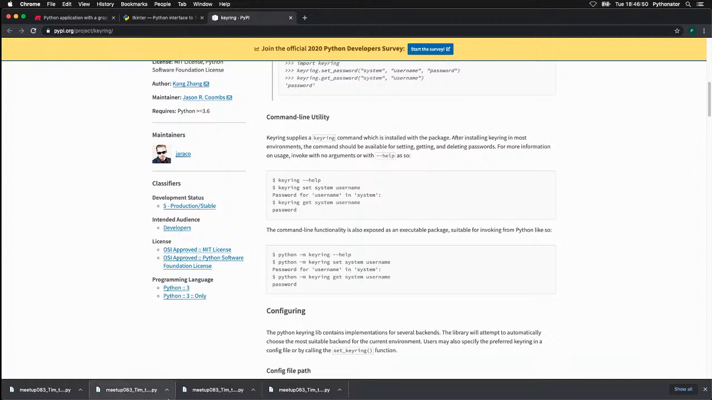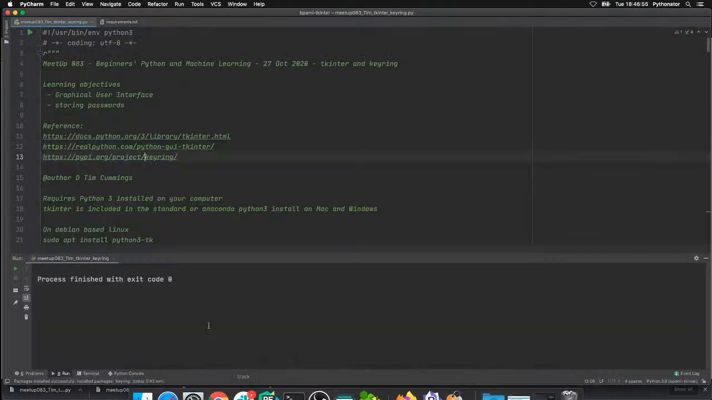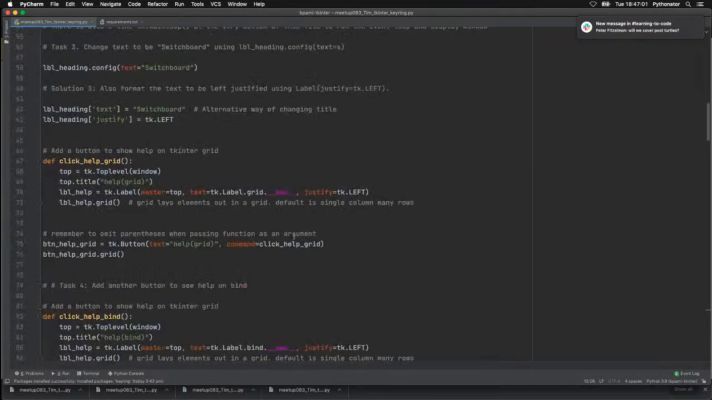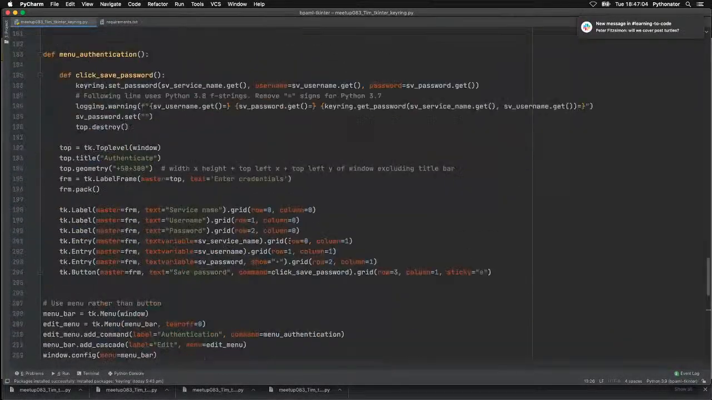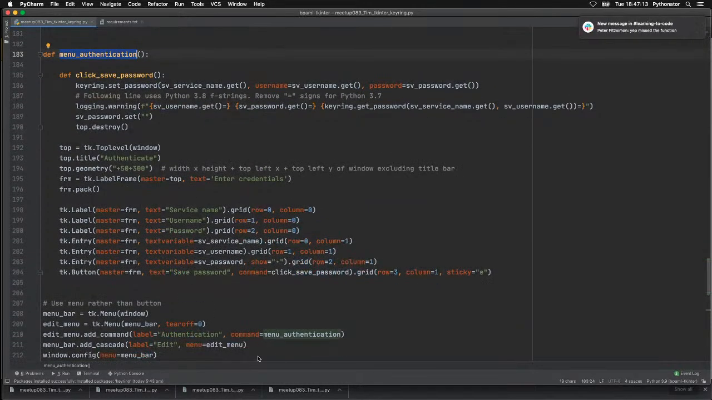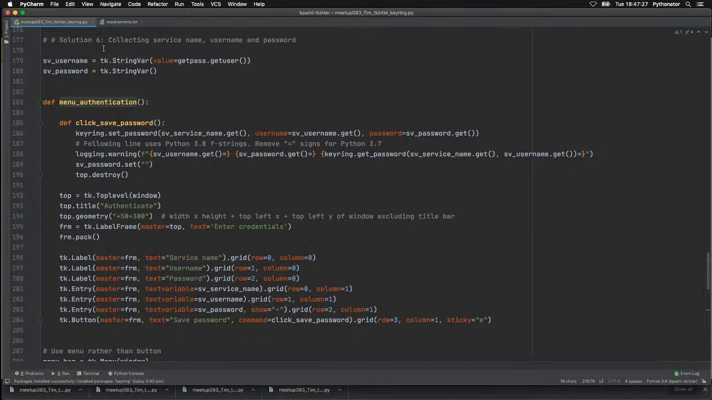Okay, so Peter's got a menu authentication not defined. That's the name of the function that we're trying to call. So you need a function here called menu authentication. If you don't have that, then you'll get a problem down here trying to call it. This is part of the code that was commented, and you just have to uncomment it. It's part of my solution 6, so you just need to make sure that line is uncommented.